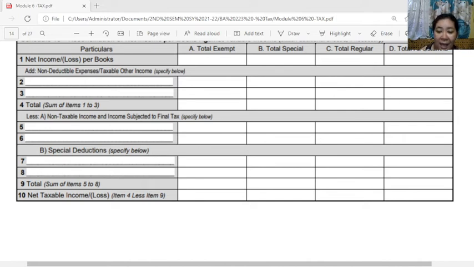So again, we have 3 different types of BIR forms. We have BIR Form 1702RT, meaning this will be used by corporations and partnerships who are subject to regular income tax of 30%. Next is BIR Form 1702EX. This will be used by corporations and partnerships who are exempted from paying taxes. And number 3 is BIR Form 1702 MX. This will be used by corporations and partnerships having mixed income and subject to different income tax rates or special or preferential tax rates.